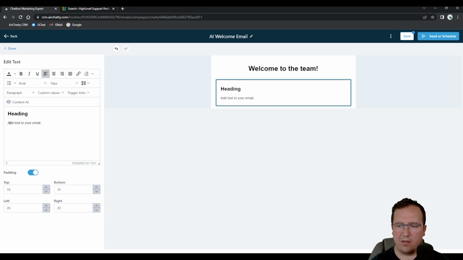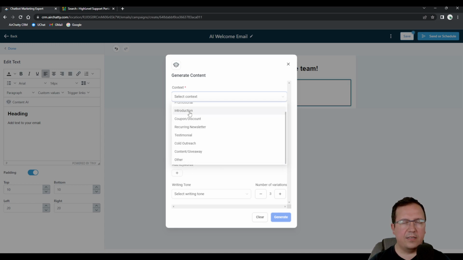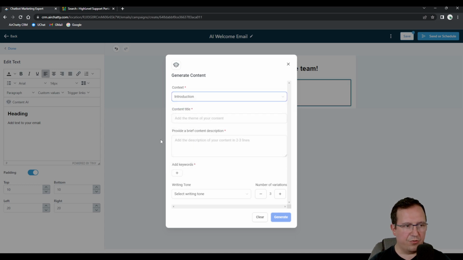Do you see right here you have content AI? So there is a content AI button. When you click that one, then you have to select some context. These are the prompts, for those of you who are used to ChatGPT. So what is the context? The context of this one is, let's say, introduction. Content title: welcome to our team.